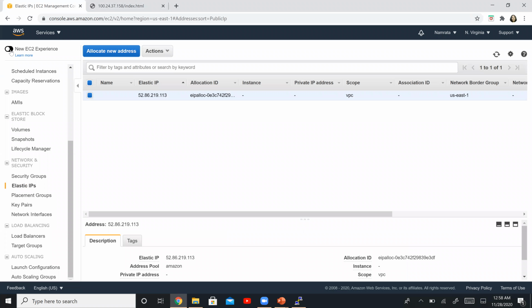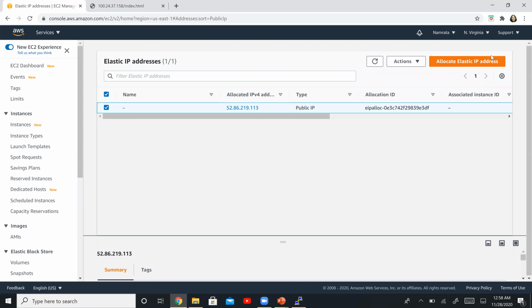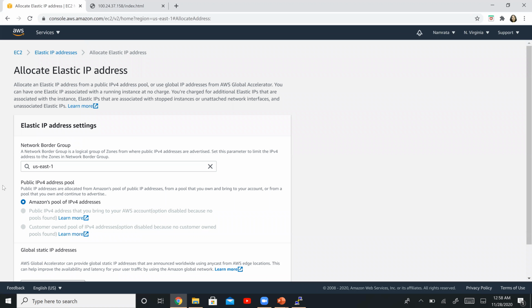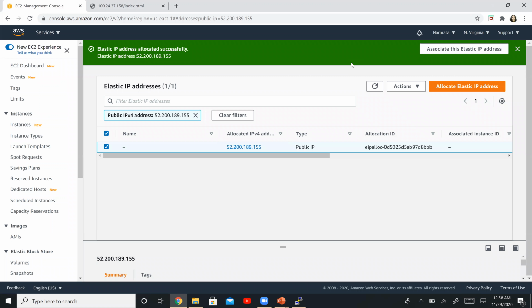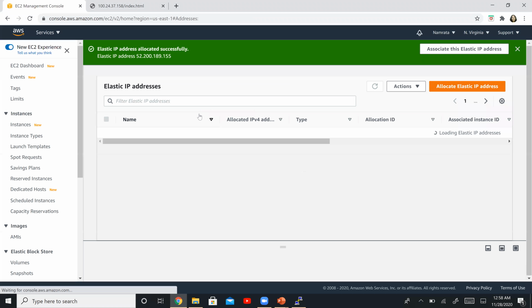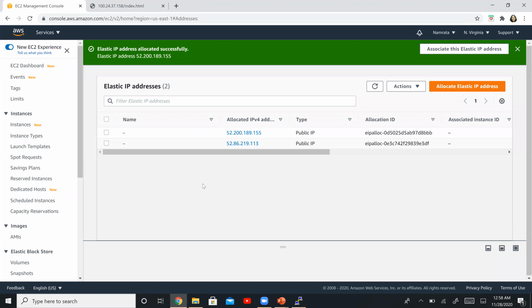Let me show you one in the new experience as well. Again, go over here and say allocate elastic IP address. Say this is your region, that is fine. Amazon's pool for IPv4 is okay. Click on allocate. So now we have two elastic IP addresses that have been allocated to us.